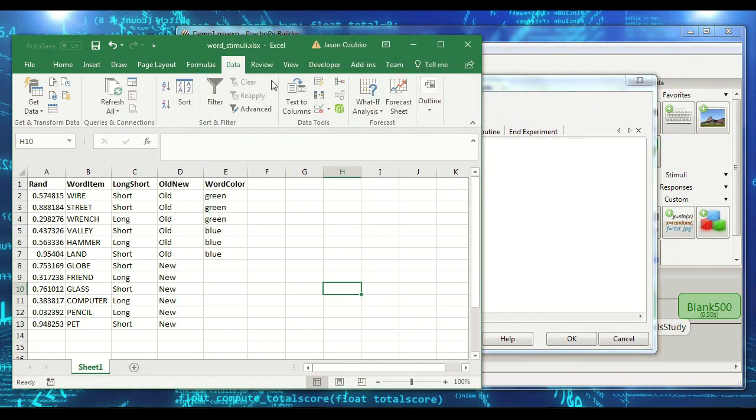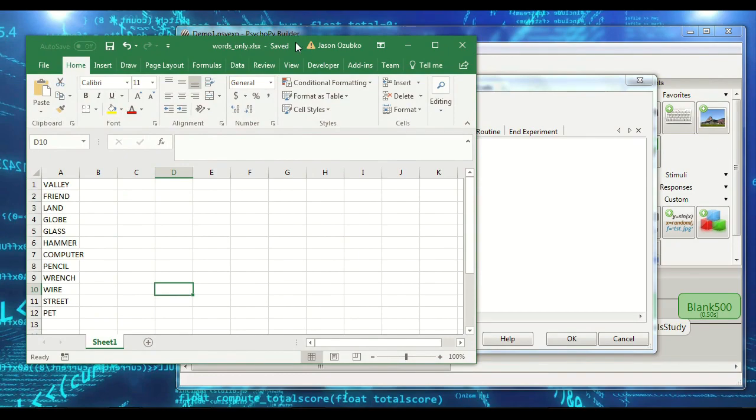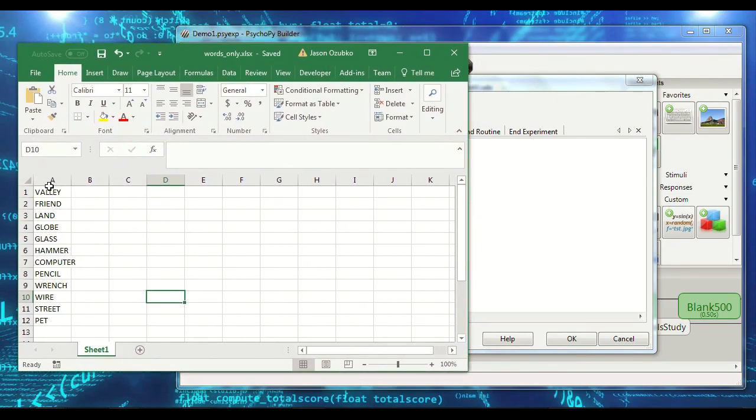And what we're going to do is forget about this word stimuli file, and we're going to look at a simpler file. So instead of having that list of words with the old new status and the color and all that, here I've got just the 12 basic words in a words only file. And I'm going to show you how to have PsychoPy read this in and then randomly assign this to a study and a test phase.